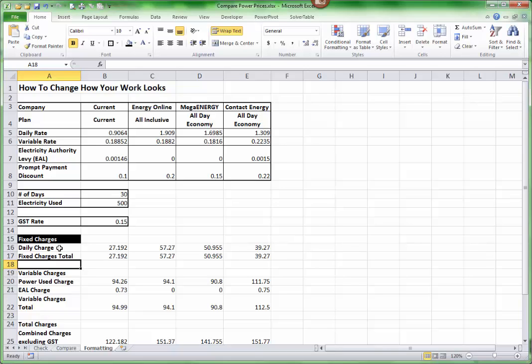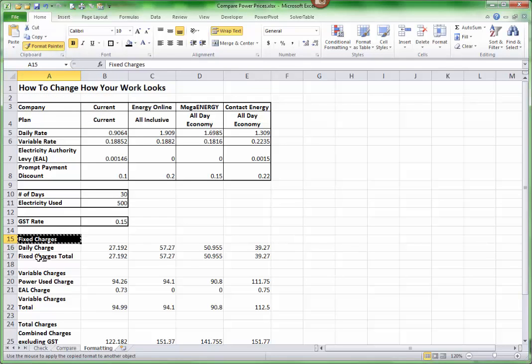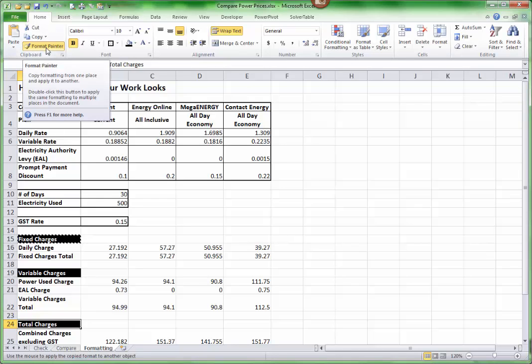Now I actually want to copy this heading to some other cells. I've already done some formatting on it. The easiest way to copy it is to select the cell, click on this Format Painter. If I click on it once, then I can paint another cell with the same formatting. If I go back and double click the Format Painter, then I can format cells many times with that same formatting until I turn that Format Painter off.